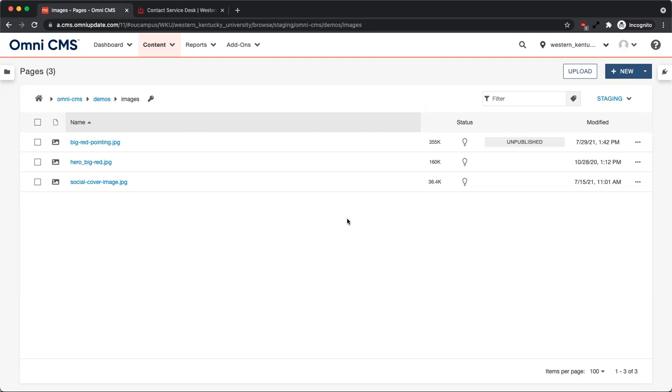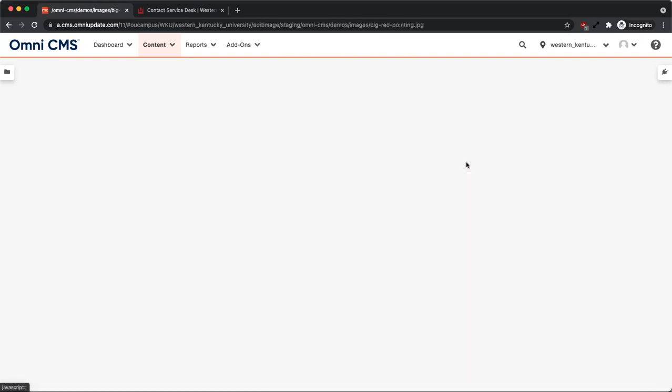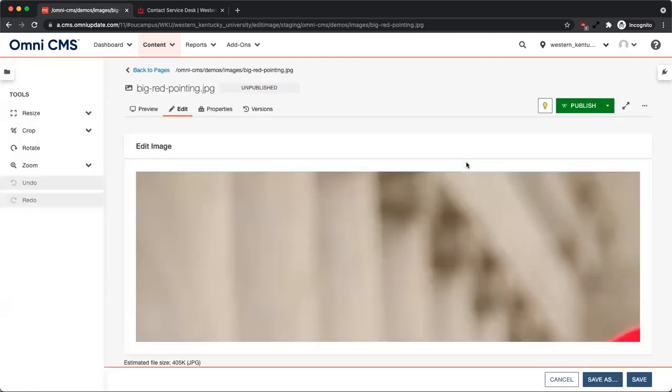First, browse to the uploaded image. Select More Actions in the row of the image, then Edit and Image. Alternatively, you can click on the image name to open the image editor. After clicking on the image, it will appear in the Edit Image window. The left menu will present you with tools to use when editing the image.